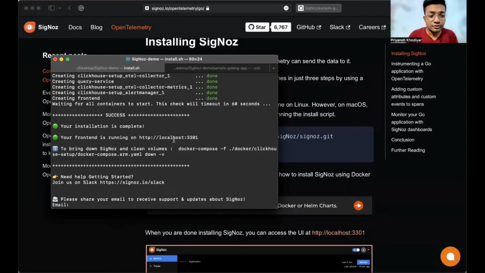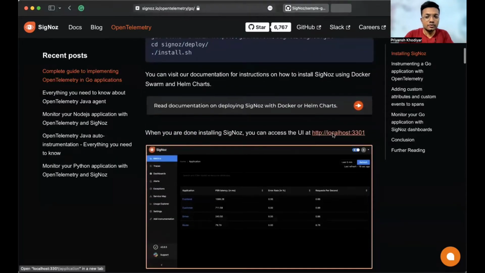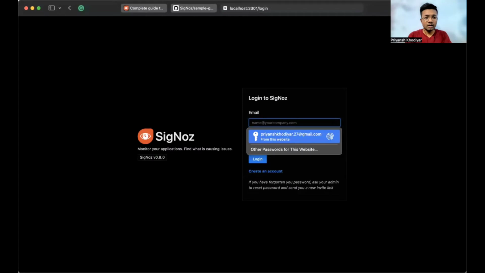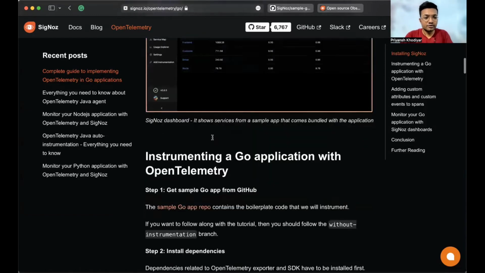SigNoz is running on localhost 3301, and let me share my email address real quick. Yeah, we are done installing SigNoz, and SigNoz is up and running on localhost 3301. Now the screen says to log into SigNoz. I do have my login credentials. If you do not have, I recommend creating an account for this. Now back to the blog, and we will follow the steps mentioned further.